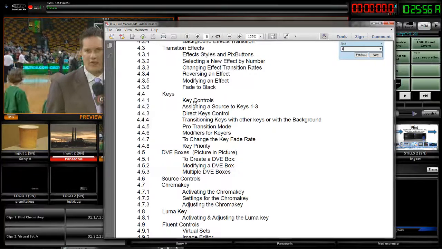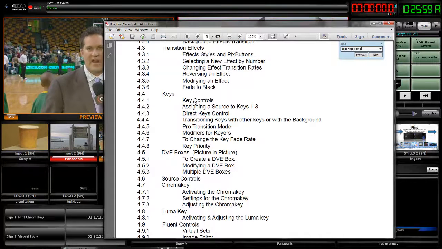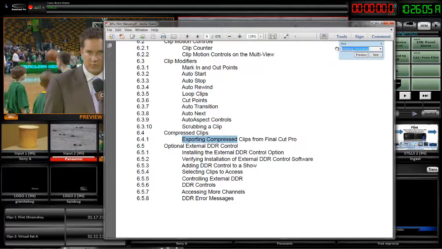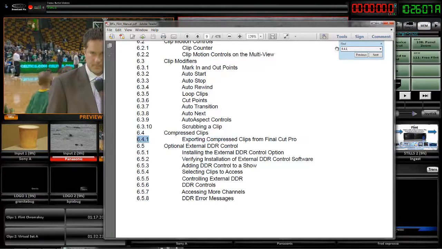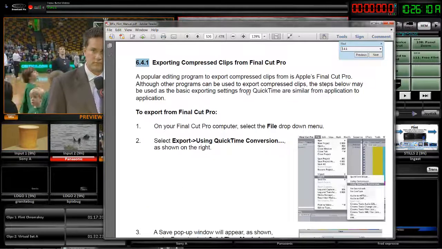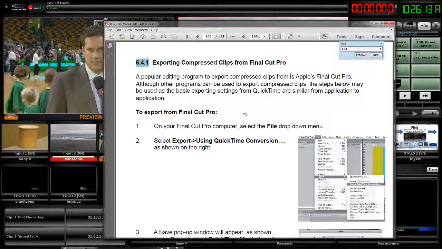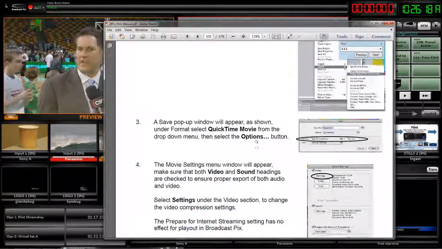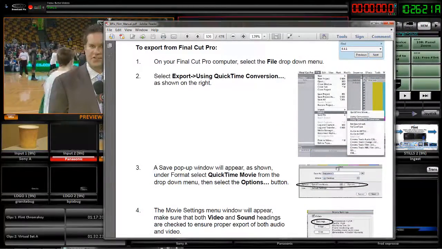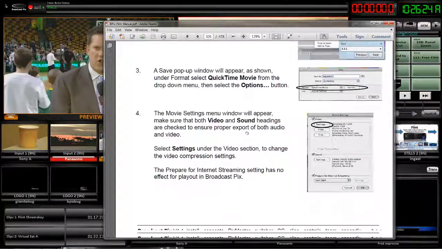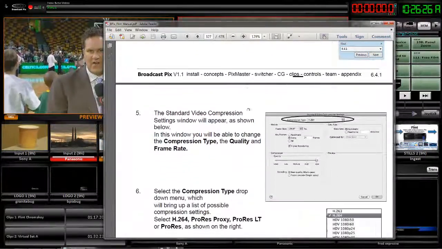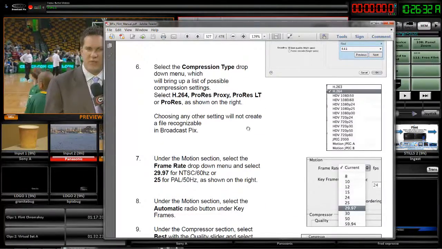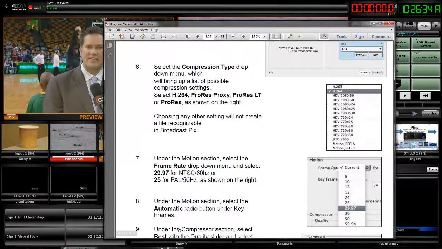So for example, if I type in the topic that I might be interested in, you will see that it'll take you directly to the section you might be interested in. This section is the section on how to export clips for use in our system, and you'll see that it's actually illustrated with the windows of the software application that you might be using to export your clips. So the manual tries to be as helpful as possible in a way that you would find the most useful.